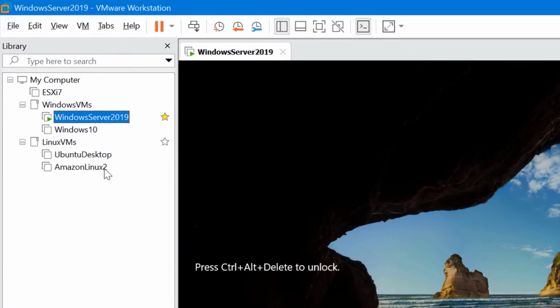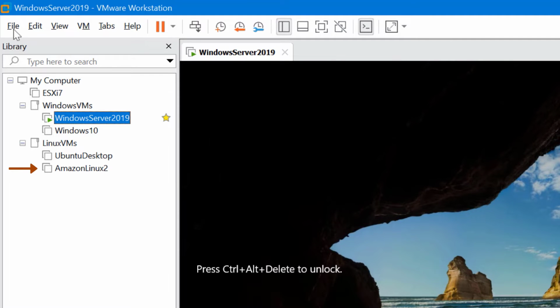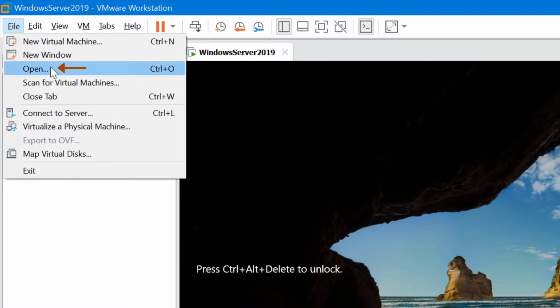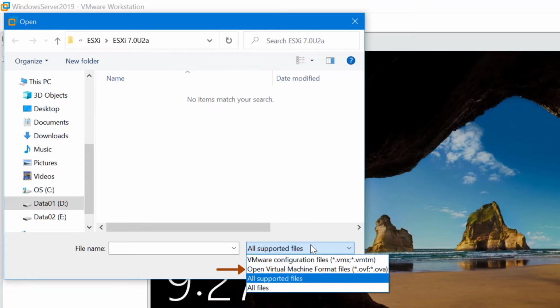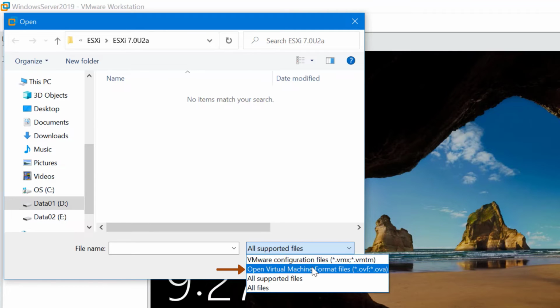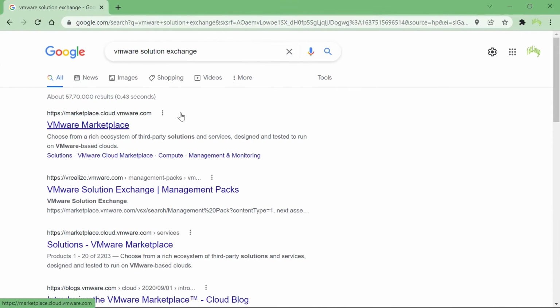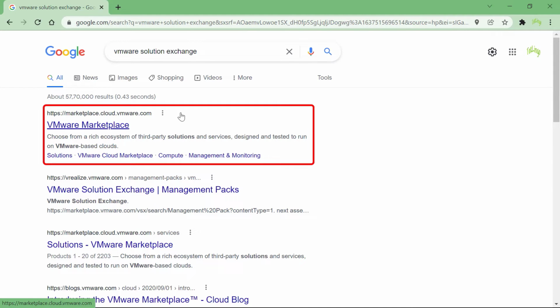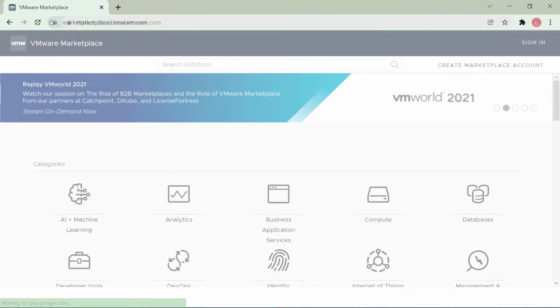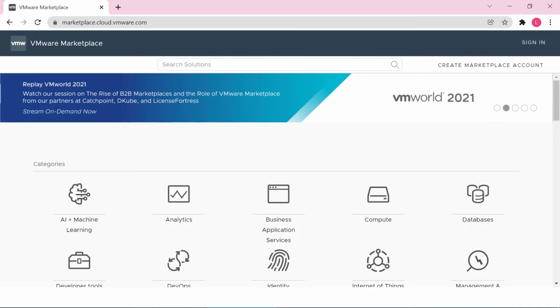We did this step with Amazon Linux too by clicking File and clicking on Open. And you can see here for the supported file type, the VMware Workstation supports OVF and OVA files for the import. Another internet source from where you can download the virtual appliances is VMware Marketplace. I always recommend that you download these virtual appliances from a trusted source, especially when you are downloading them from the internet.